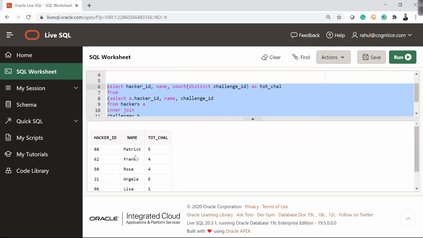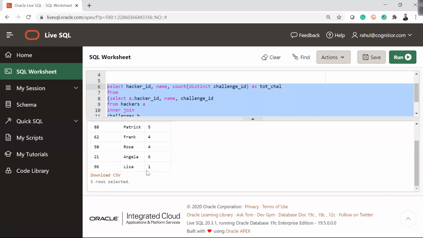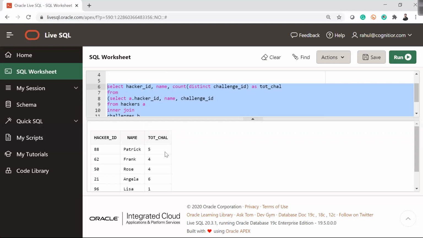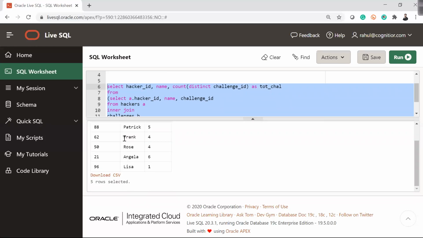Patrick created 5. Frank and Rose have the same number of values. Angela 6, Lisa 1. So now I got the total number of challenges by individual, and I can clearly see that Frank and Rose have the same number of challenges, and less than the maximum.